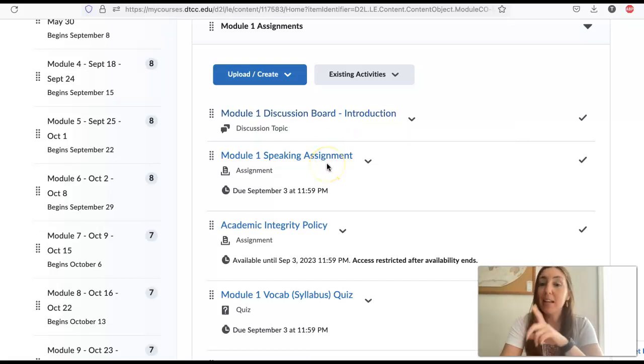The first speaking assignment is in English. It's just so you can make sure you know how to record with D2L. You want to use the function to record directly into D2L and don't attach a file. So make sure you know how to record audio directly through D2L.